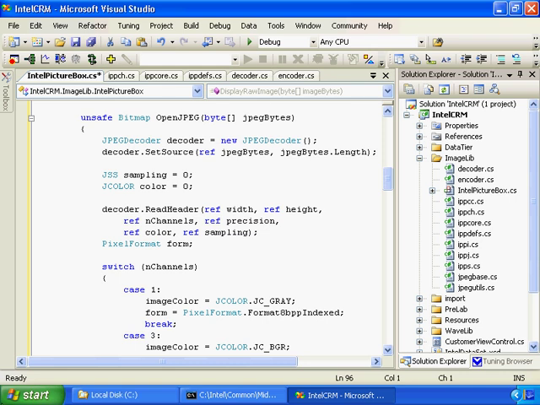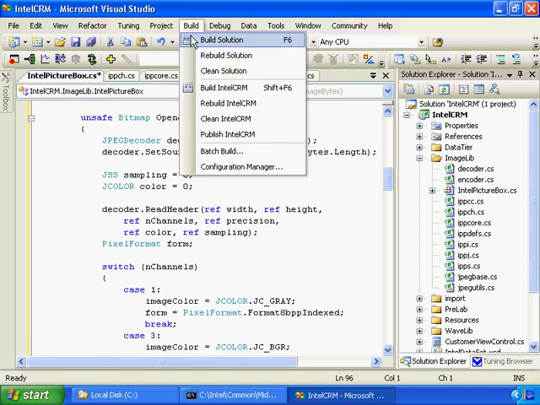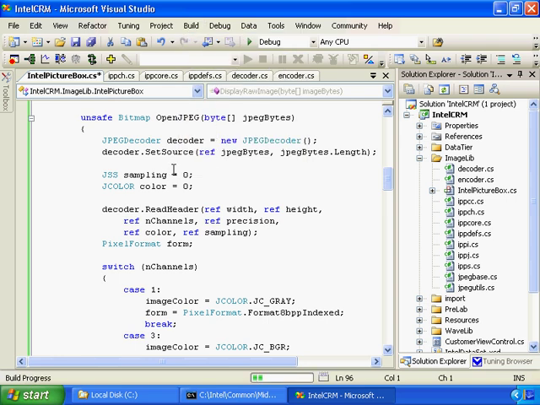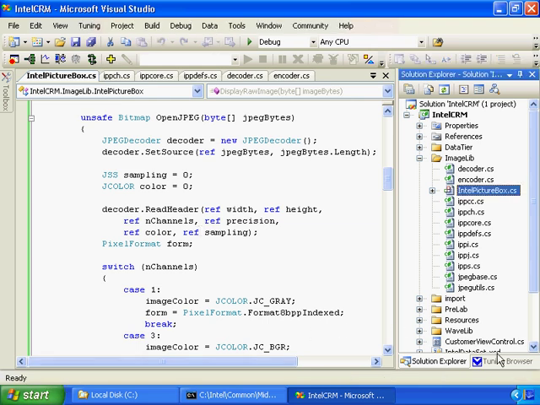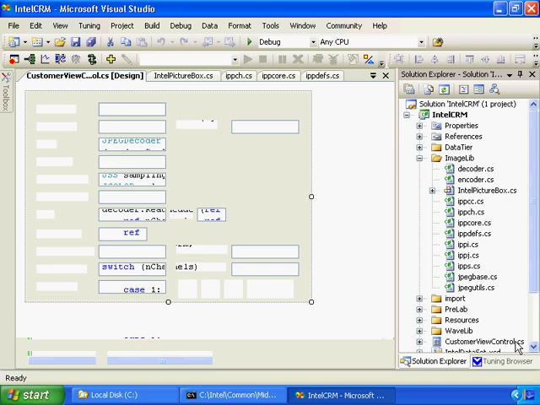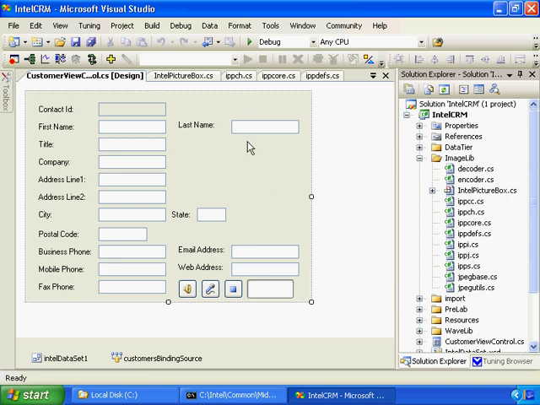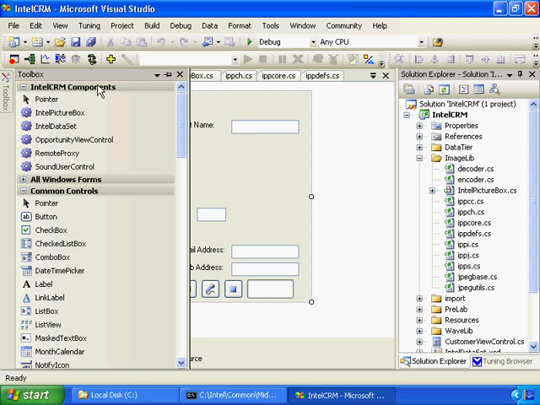So now what we need to do is rebuild the solution. And we'll need to do this because this is a custom control. We're going to want it to show up in the toolbox so we can actually use it. Build succeeded. So now we can go over to the custom review control. It's another user control. This is where we laid out all of the fields to actually show a customer from the database. Now if we look in the toolbox, under the Intel CRM components, we now have the Intel picture box.